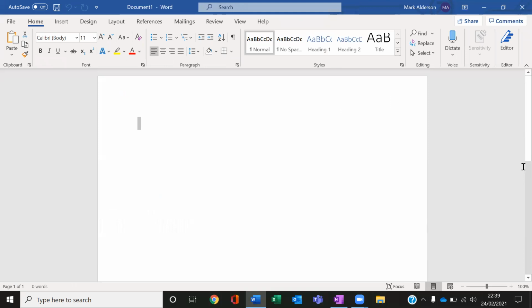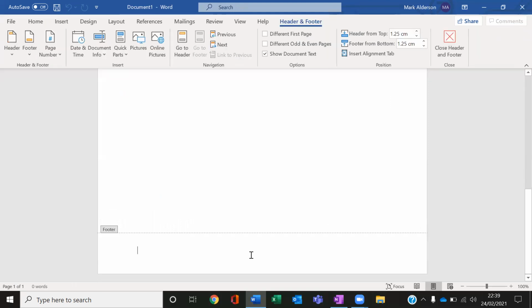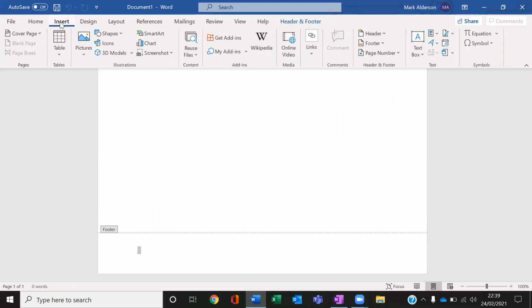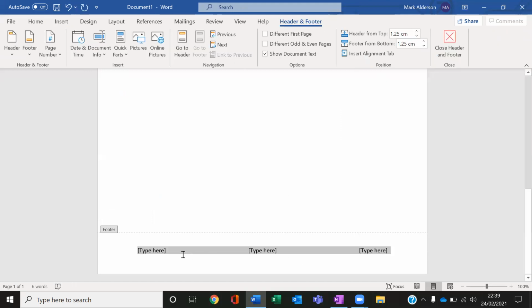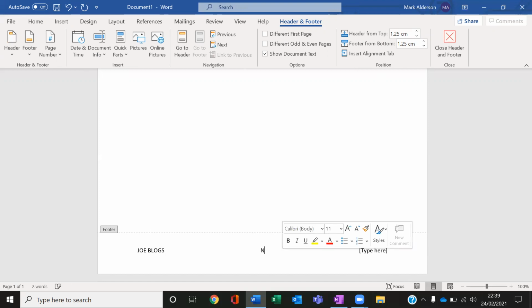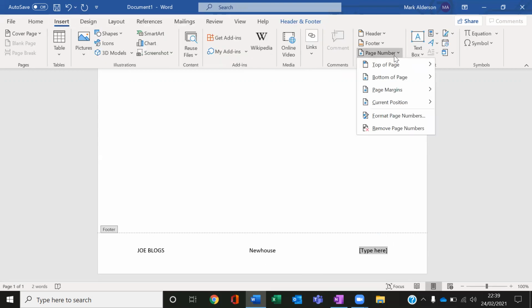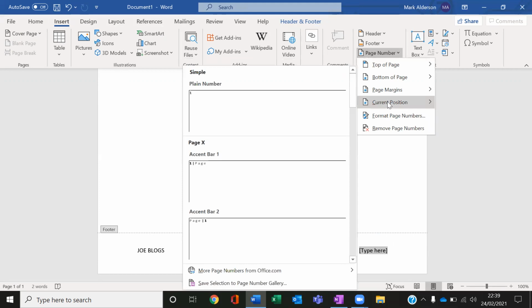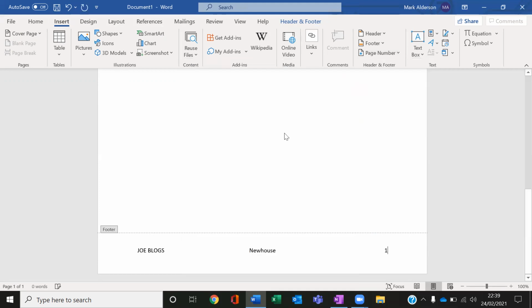Right, the last thing I was going to demonstrate is footers. So double click at the bottom of the page, or it seems to be crashing in here, or go to Insert, Footer, 3, and I wanted Joe Blogs, and in the center one, I wanted Newhouse, and in the last one, I'm going to insert a page number. So insert page number at the current position, plain number, got page number.